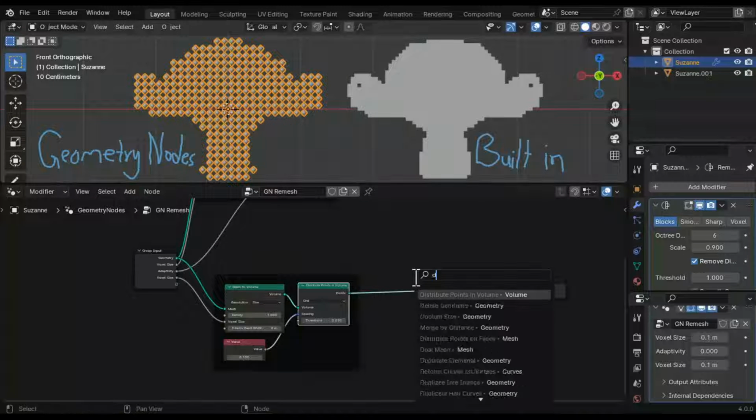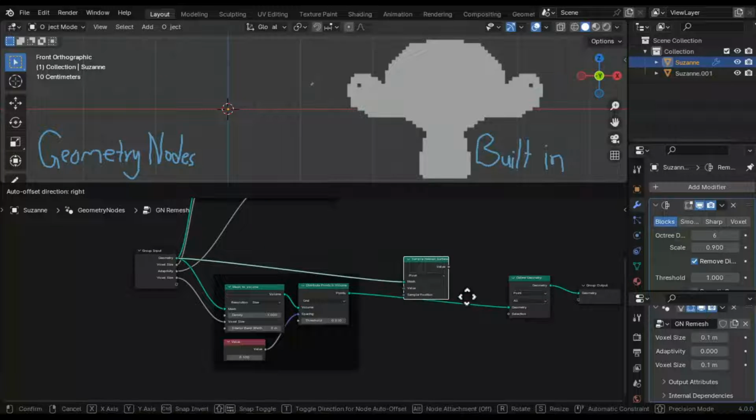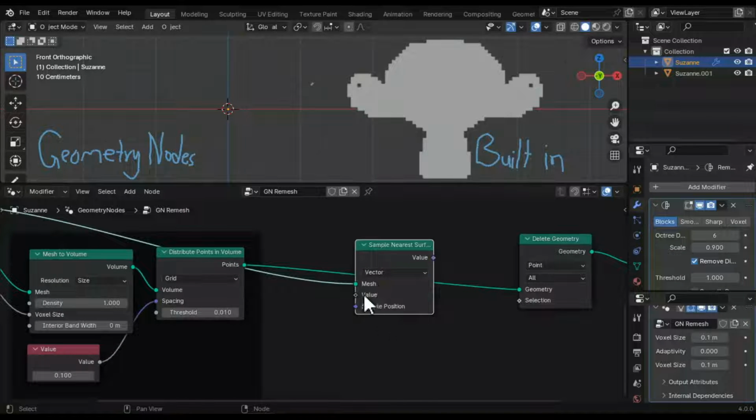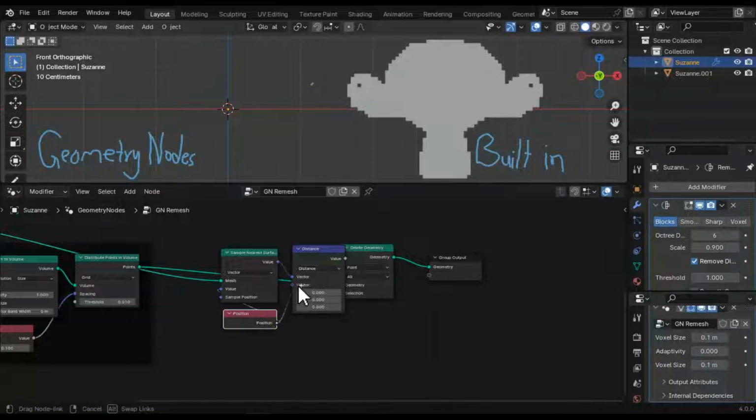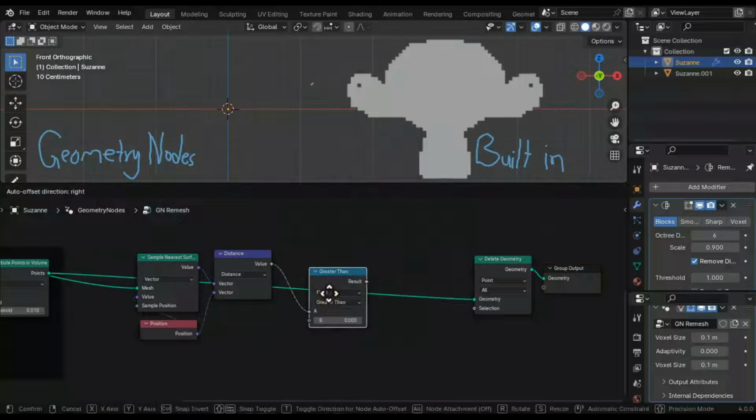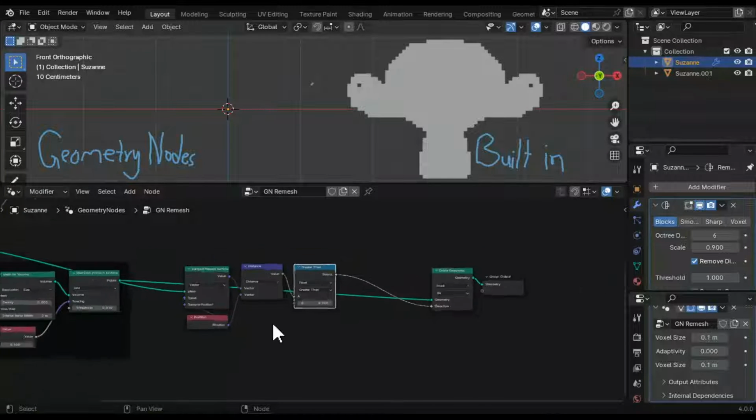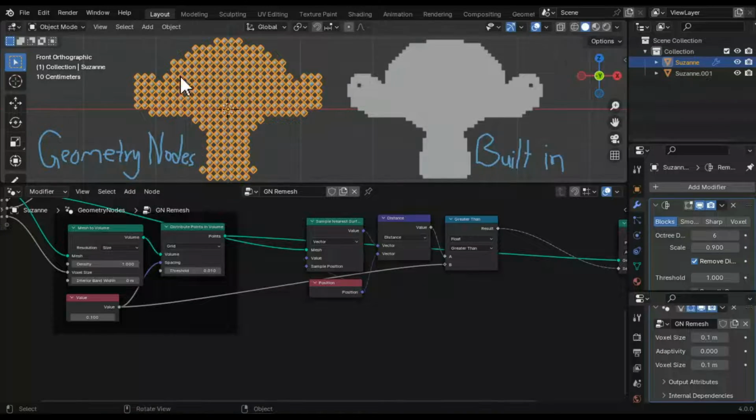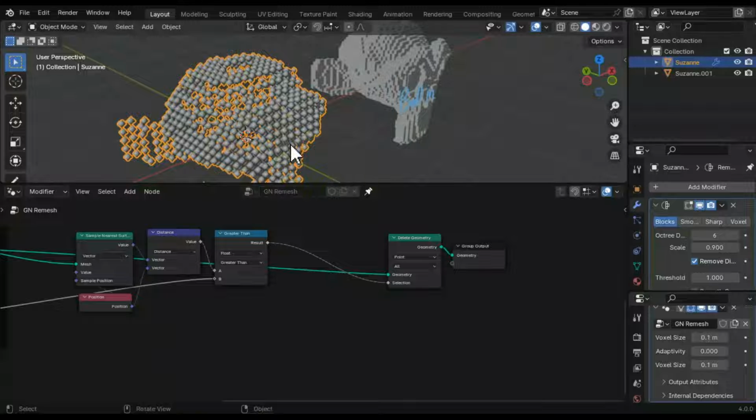Let's delete those which are inside. So to do that, let's add a delete geometry node. Let's now sample the surface position nearest to the points and then calculate the distance from the point position to the nearest surface position. If we connect the result to a greater than node and connect the boolean output to the delete geometry node and specify the distance we are comparing with, we successfully delete the points inside.